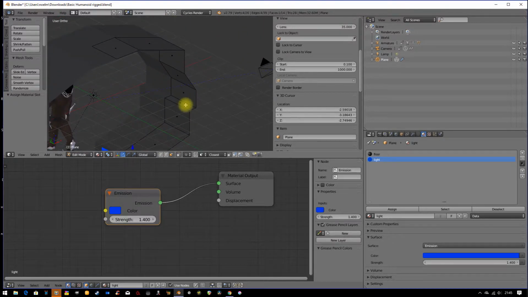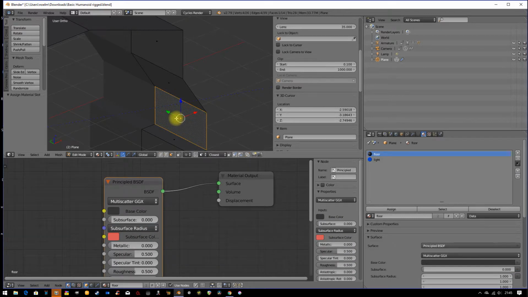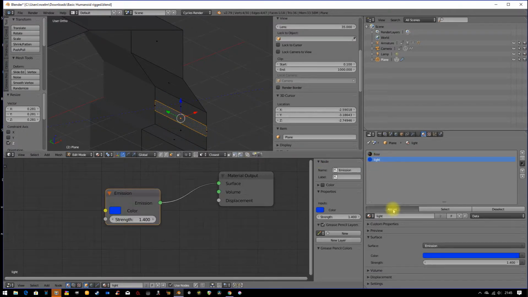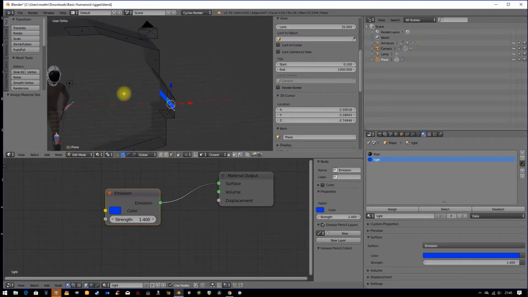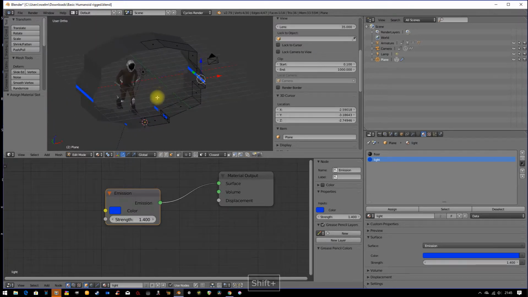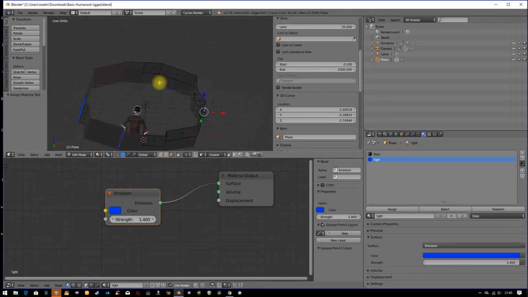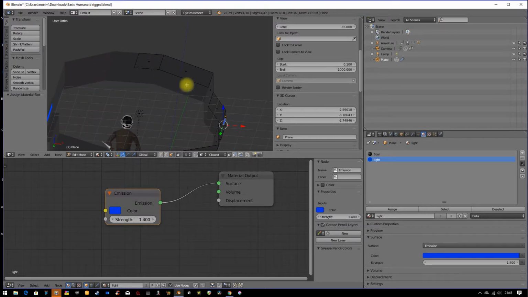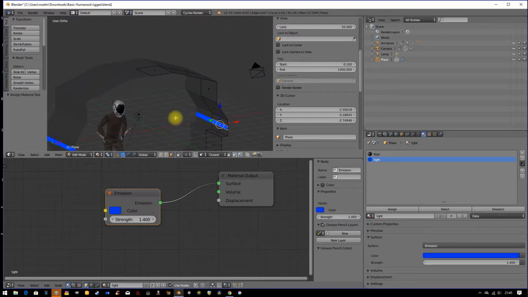Now I should probably do something similar up here, so I'll take that and go E, escape, and then S, Z. And we'll make a sort of blue stripe along the wall. And yeah, that's enough for now. We'll leave it as it is there and see what we get.